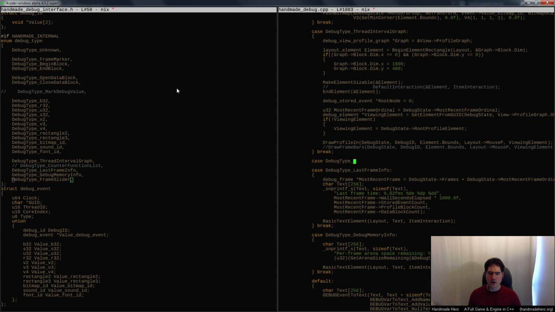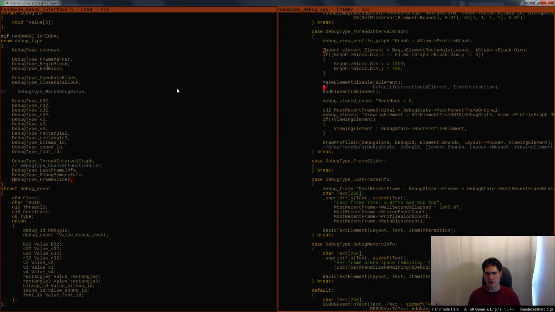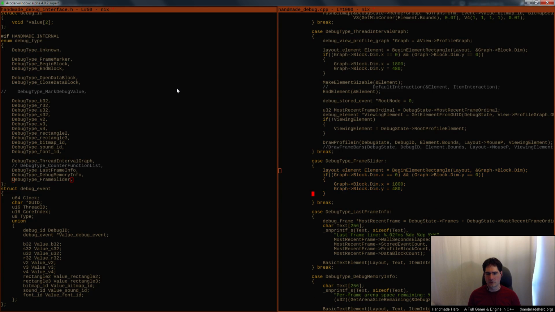So anyway, here in this little doodad, I'm going to implement one of these frame sliders. In order to implement a frame slider, really all I have to do is make one of these that you can kind of size. But I don't know that I really want this to be sizable.